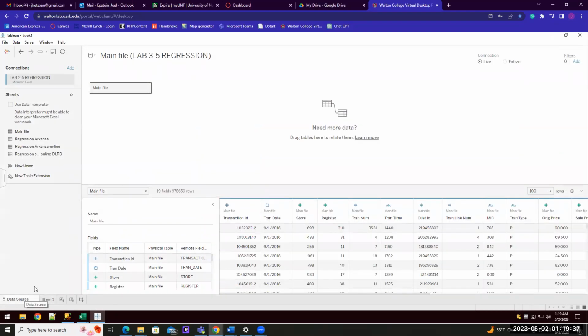All right, so today we're doing lab 4-4, and what we're going to do is go get on the VMware for University of Arkansas, and we're going to head into Tableau. As you can see, I already have this loaded up, but essentially what you'd want to do is go into Microsoft Excel and click on our lab 3-5 regression that we did previously. That's going to have all of our data on it.